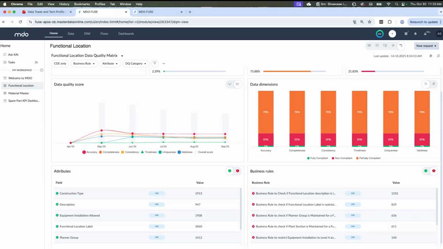Furthermore, just like technical profiling, users would also be able to download their data quality insights, including PDFs, images, and Excel downloads, for reporting and sharing with stakeholders.